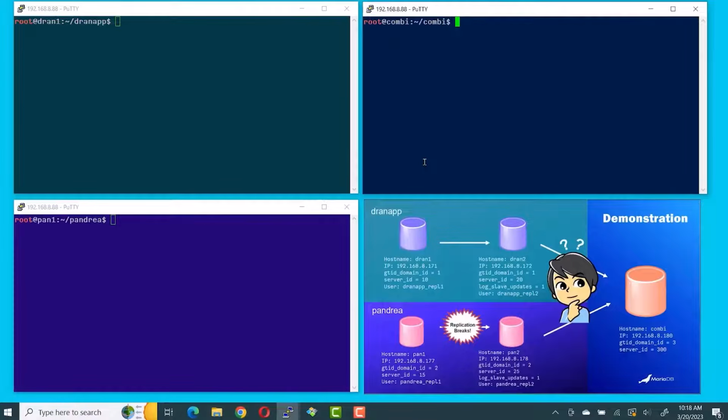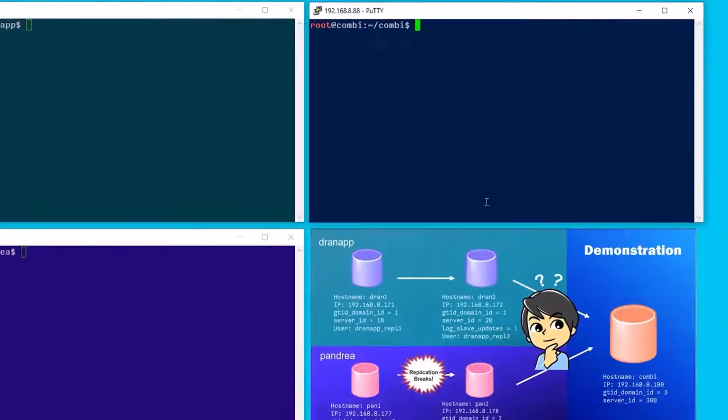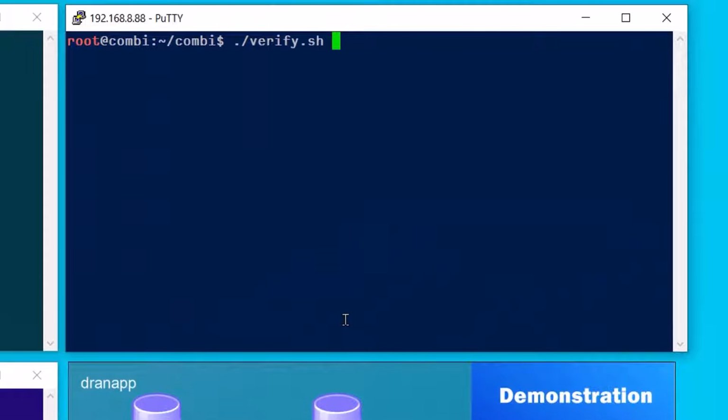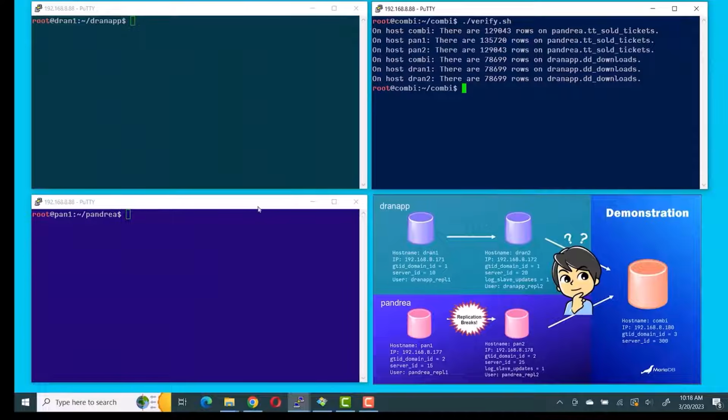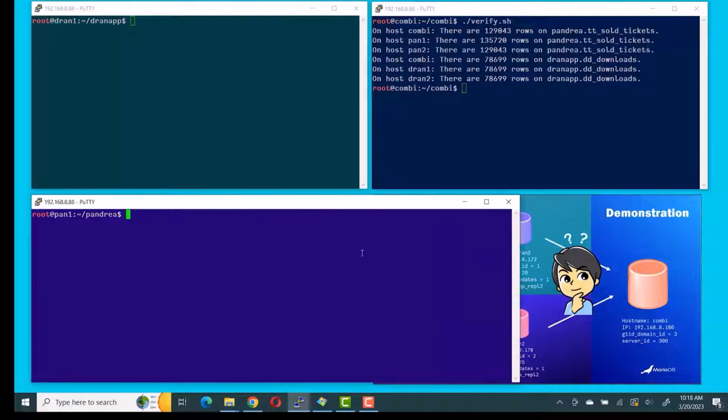You don't always find out why replication breaks. You just have to fix it. Someone informs us that one of the instances is not up to date. I start by verifying rows on Combi. The rows on Pan 1 are growing, but on Pan 2 and Combi they are not. This means that replication is broken. Let's go to the Pandrea machines.